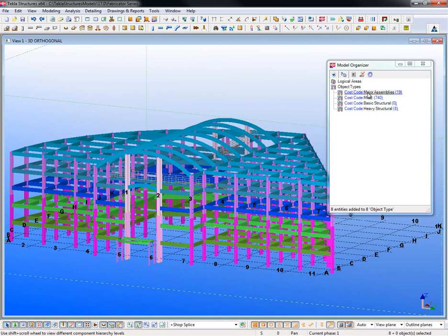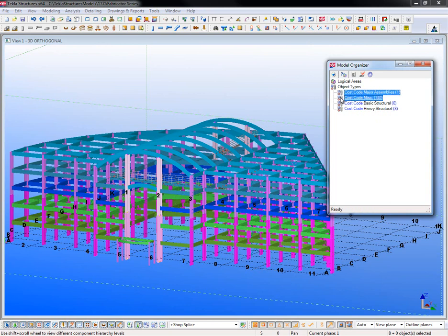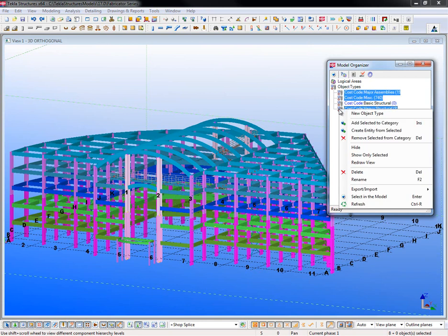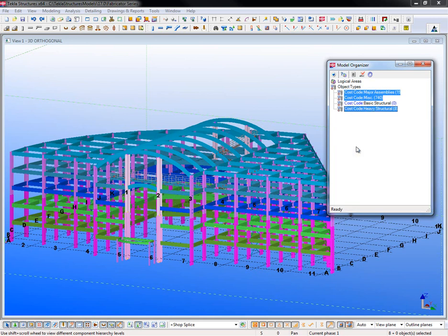So here's where I'll show where if I just hold down control, I'll select the major assembly, the miscellaneous, and the heavy structural, and I can now right click and I could say show only selected, or I can actually hide them if I want. So I'm just going to hide these from the model. So you can get everything else? Yep. So that way I can just come in and select everything else.